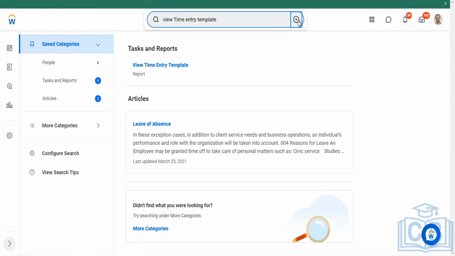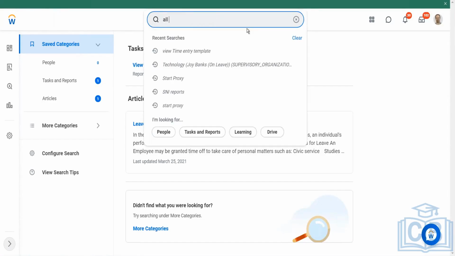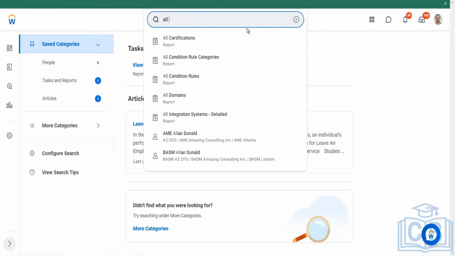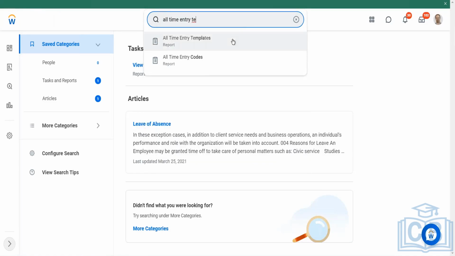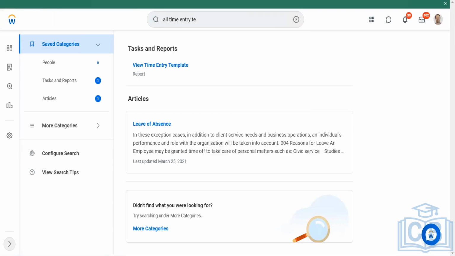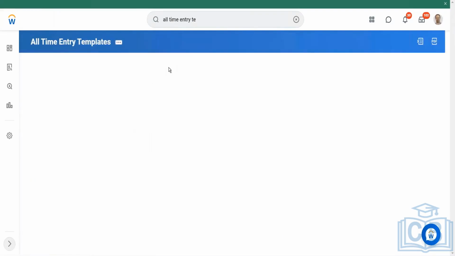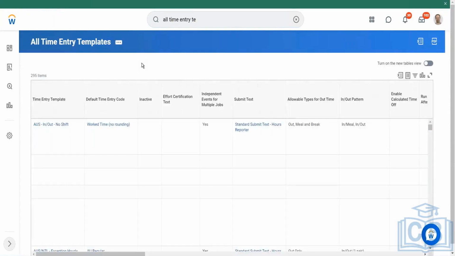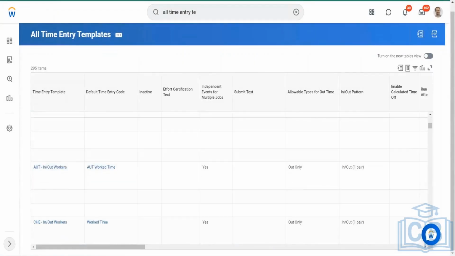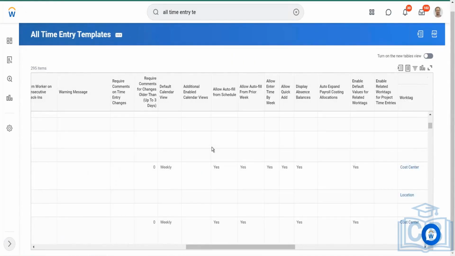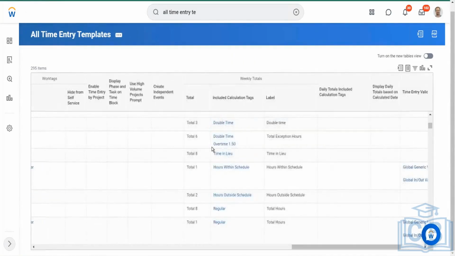But if you want an idea of how many time entry templates there are in the tenant and what the features of each template are, you just need to run All Time Entry. The moment you click on that, you will see all the templates which are there for the worker. What is the default time entry? What is the pattern? And every detail. What is the total tag?